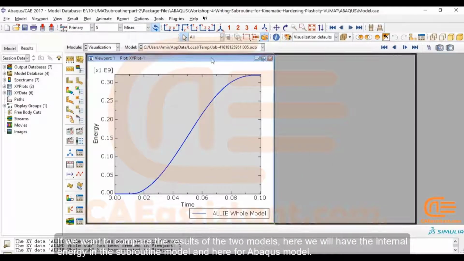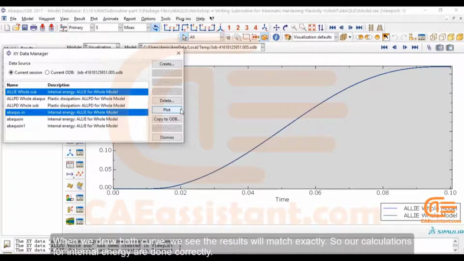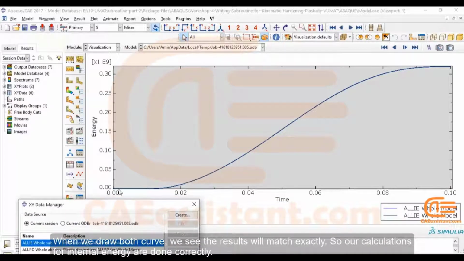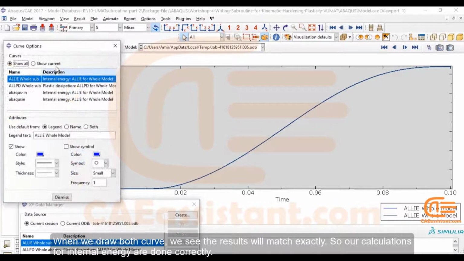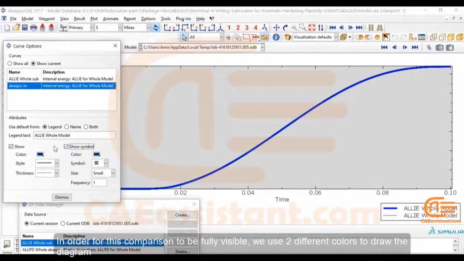If we want to compare the results of the two models, here we will have the internal energy in the subroutine model and here for the Abaqus model. When we draw both curves, we see the results will match exactly. So our calculations for internal energy are done correctly. In order for this comparison to be fully visible, we use two different colors to draw the diagram.